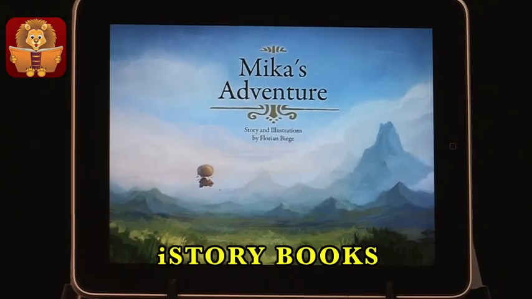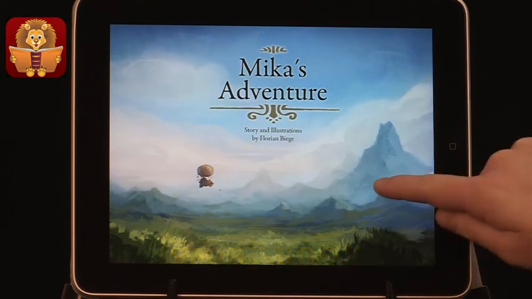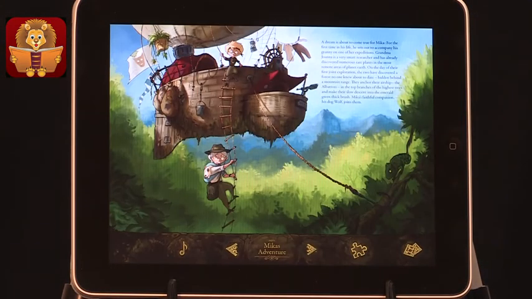The next thing that we're going to talk about is an app called Storybooks. And this app is great. It is a paid app, but they do about once a month a free book. And the book that we're going to look at today is called Micah, and this was actually the free book for this month. So I went ahead and I brought up this iStory book, and this one is called Micah's Adventure. So I'm going to go ahead and flip to the first page.